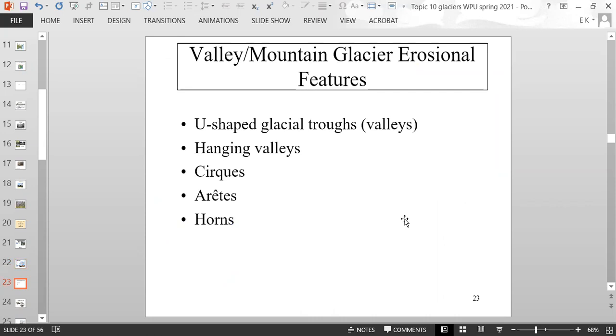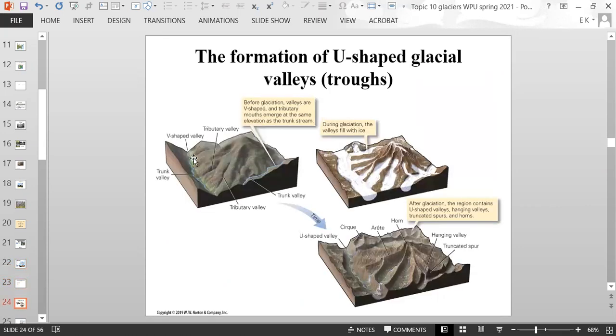And we have valley or mountain glacier erosional features. We're going to talk about all these. Okay, so first you have a river valley. This is a V-shaped river valley, and these are tributaries feeding into that main river. And then you have the ice ages and a glaciation period. All of those valleys fill in with glacial ice, as you see in this picture here.